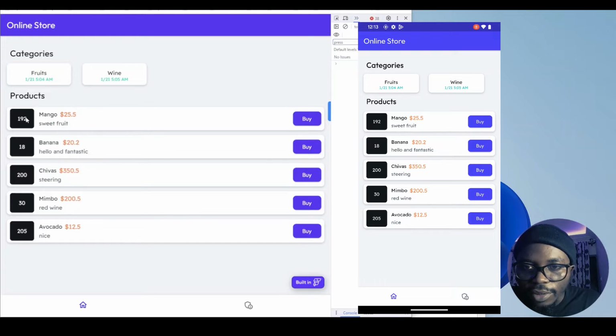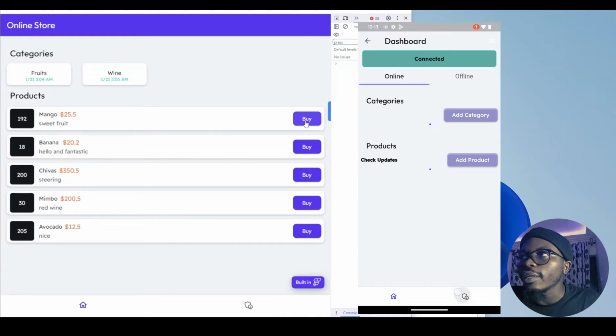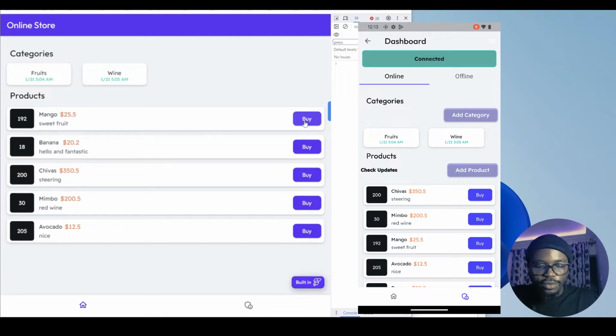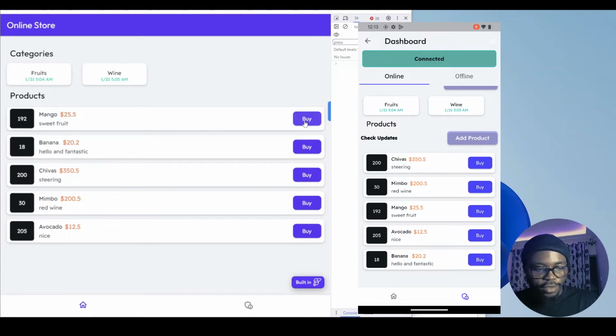We currently have 192 mangoes. If I click on the admin section on this phone, as you have seen, this is online. Take the item Shivas: there's 200 Shivas here, and the same is reflecting 200 items here. So if I click on buy here, I expect this item to reduce by 1. So Shivas, let's buy. Now it has gone to 199.